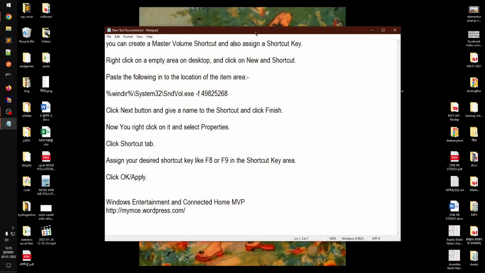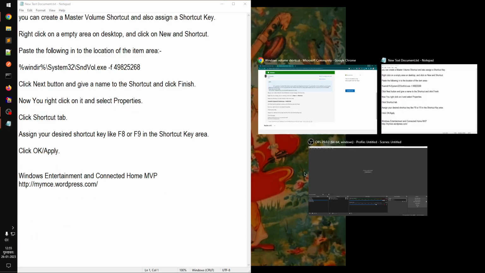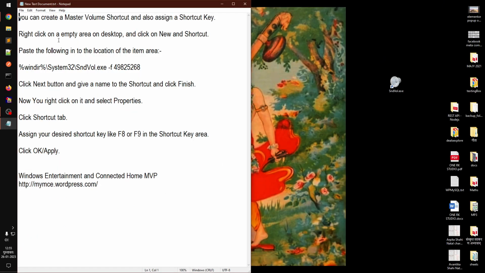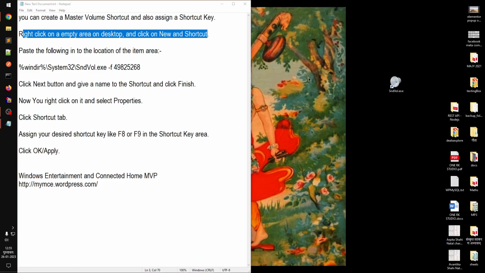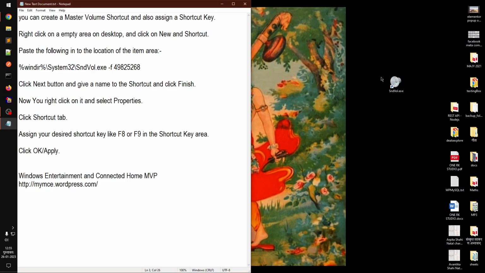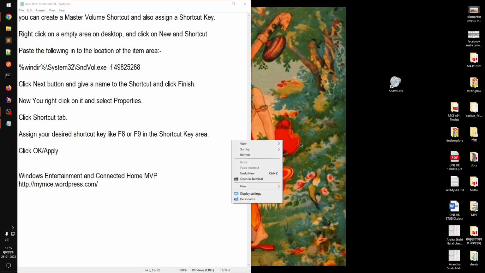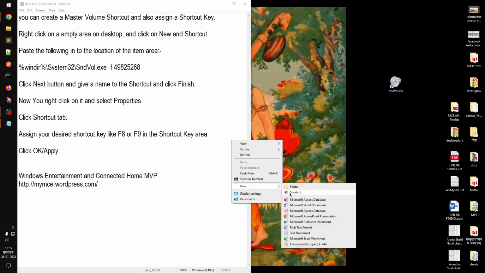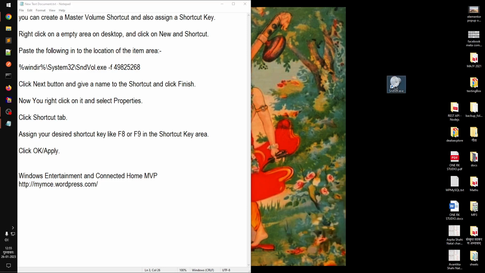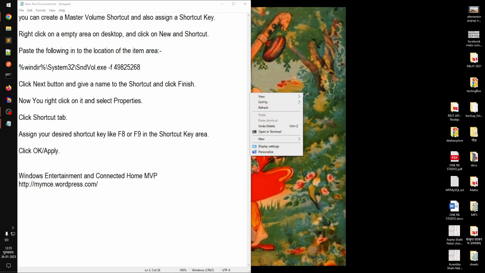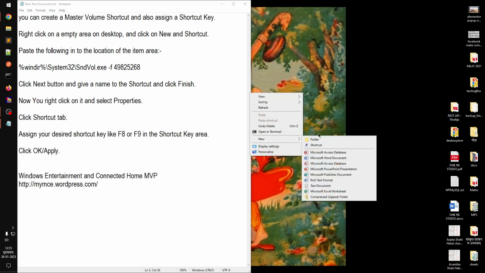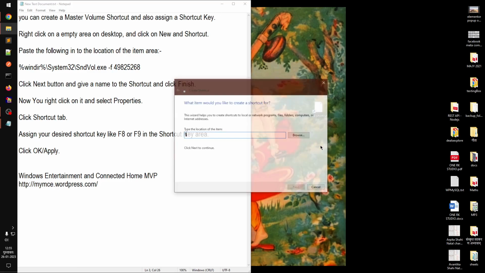So I've got it here on my computer screen. What you have to do is right click on the desktop and create a shortcut. So basically right click anywhere on an empty area of the desktop, not on any icon, and then go to New and then Create a shortcut. Okay, so I'm going to delete this one. So just click New, Create a shortcut, and then it is asking for a location.